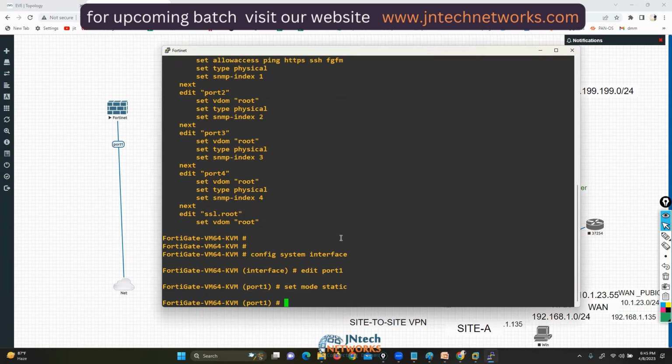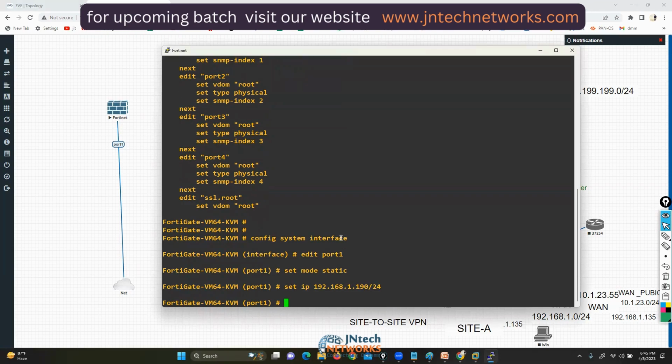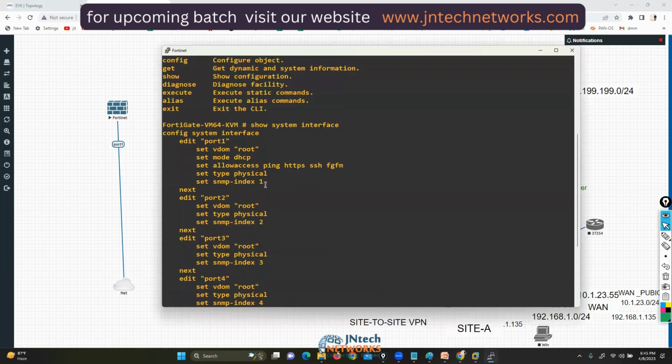Now you can configure your IP address with set command, set IP. In my topology, I'm using 192.168.1.190. Into your topology, into your network, you can configure any IP address as per your requirement. But in my topology, I'm using 1.190/24. By default, these services are enabled.